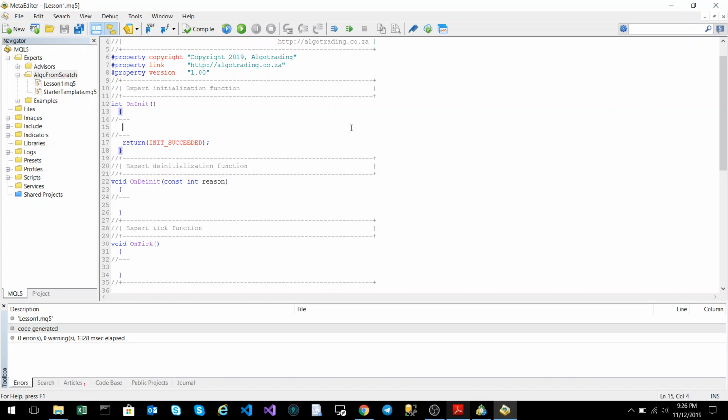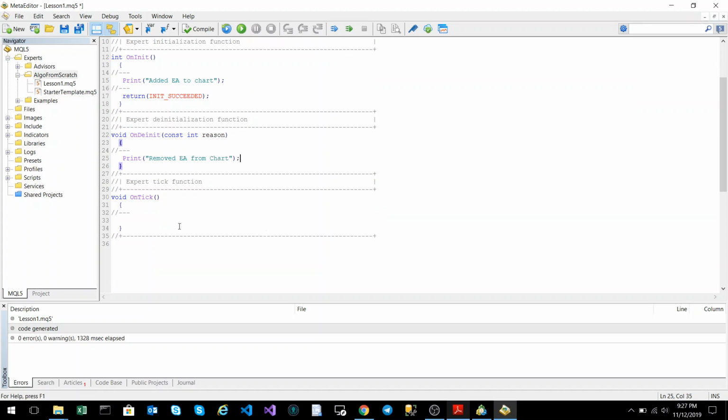So what we're going to do is just print out results. We go Print and say "added EA to chart." I'm just going to close that. Remember, every time you add a line of code, it must be closed or ended with a semicolon. On the OnDeinit, we're going to print "removed EA from chart." Save that. Don't forget that. And then on OnTick, each time this function gets called, we're going to say Print "we ticked again."